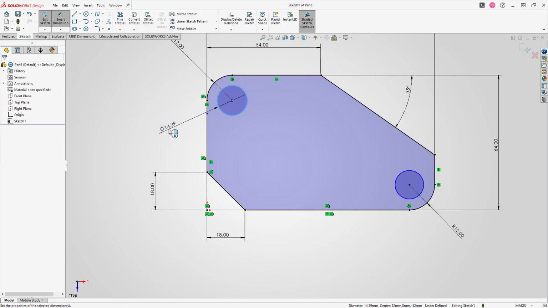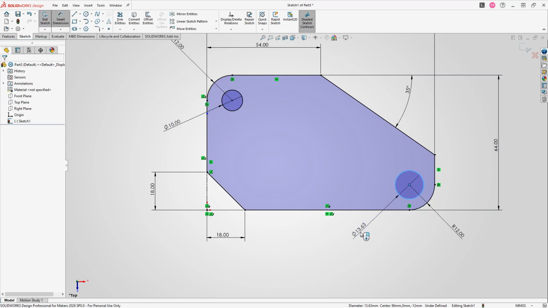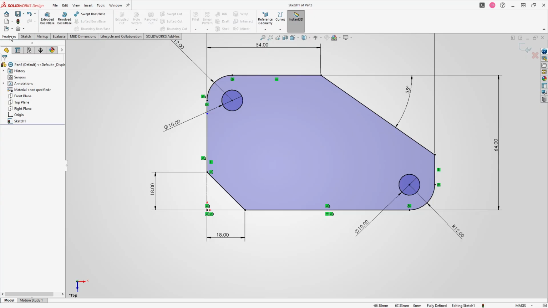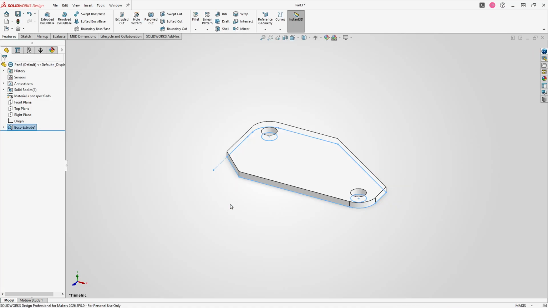Smart dimension them. These are 10 in diameter. Okay, and now go into Features, Extrude Boss Base. There's probably a better shortcut for that, but I don't know, we can figure out what it is. All right, and we're going to do a blind 4-unit extrusion. And I'm just going to use the Enter key to complete it. And there we have the main part of it.